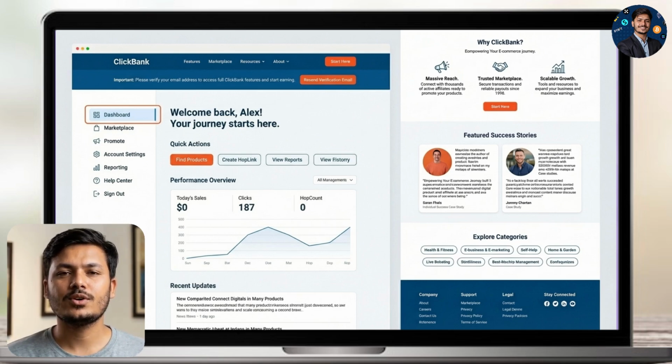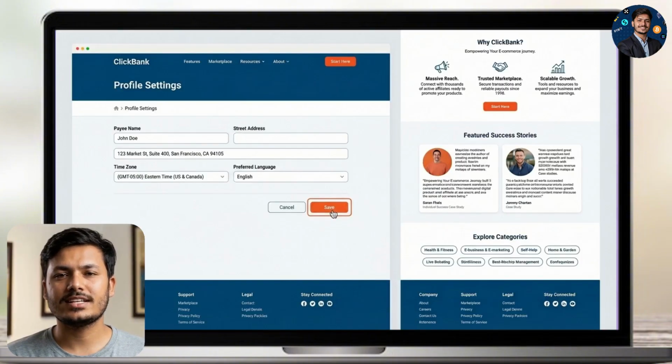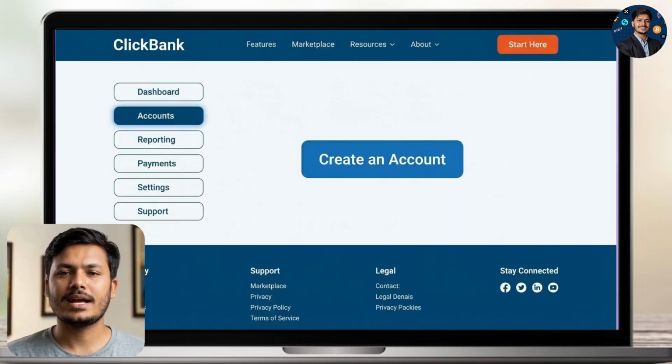Next, you need to complete your client profile. Inside the dashboard, click Profile or tap the Complete My Profile button. Now fill in the required details like your full address, time zone, preferred language, contact information, and payee name, which is the name of the person who will receive payments. When everything is filled out, save your profile. Make sure the information is correct because this helps prevent payout or compliance problems later.